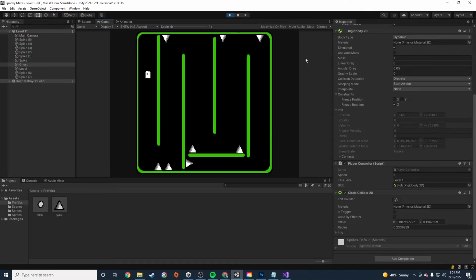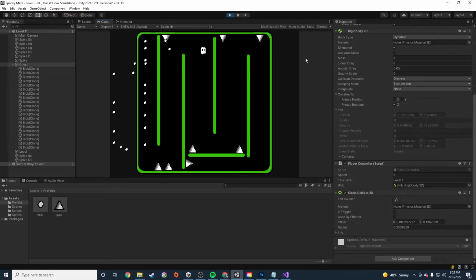Okay, so I'm moving around. Let's say I want to drop a blob right here. If I push the space bar, the blob is going off to the left of my character. So that's weird. I wonder why that's happening.